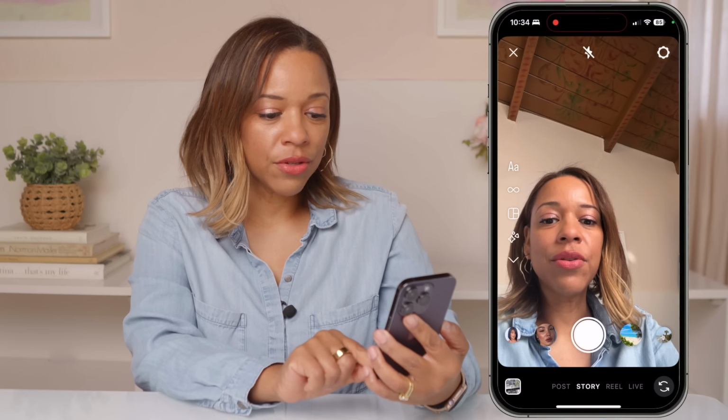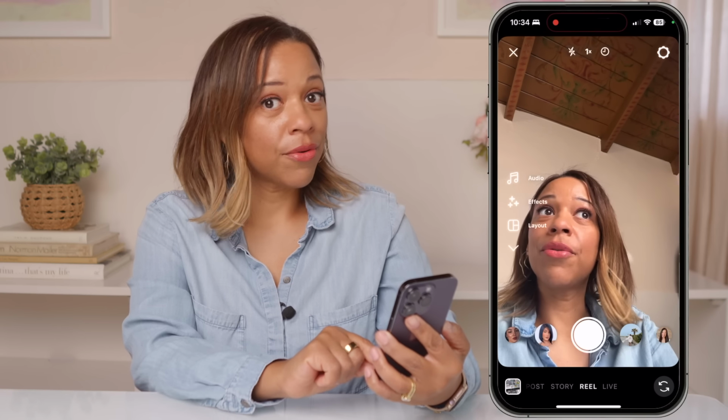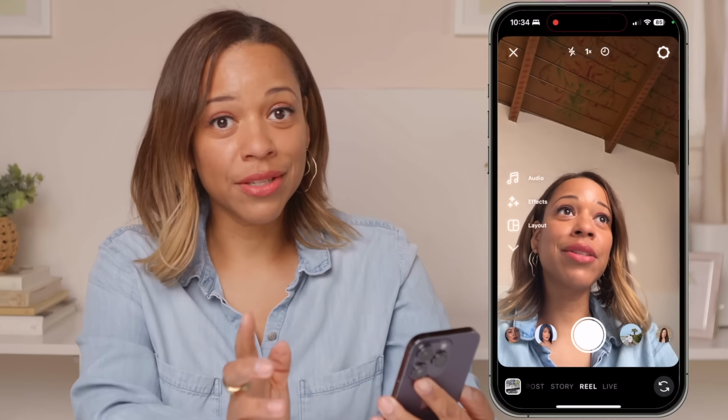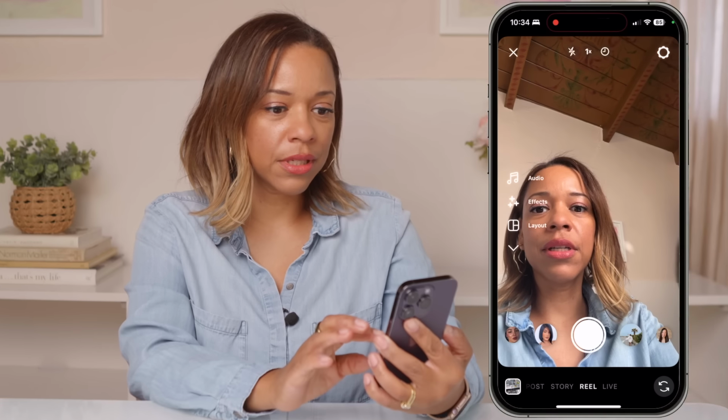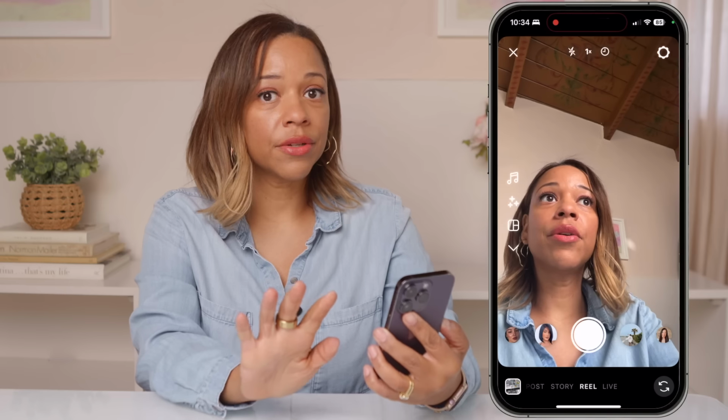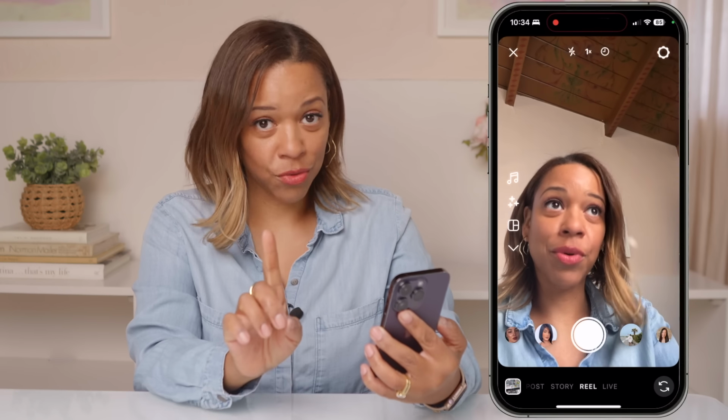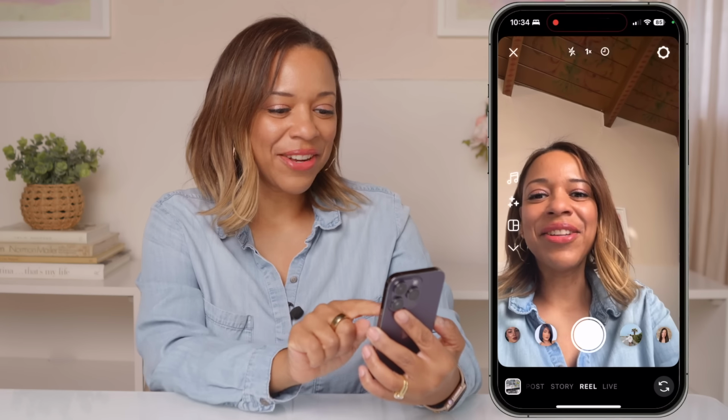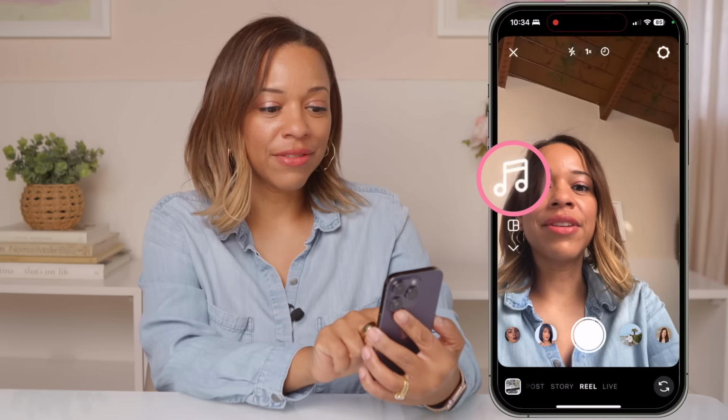Now, I'm going to hit reel because that's what we're all focused on, right? That's what's going to get us the best growth is reel. So that's what I'm focusing on. And I'm just going to take you through every single button. It's 2025, all right? All right, so the first button here on the left is music.